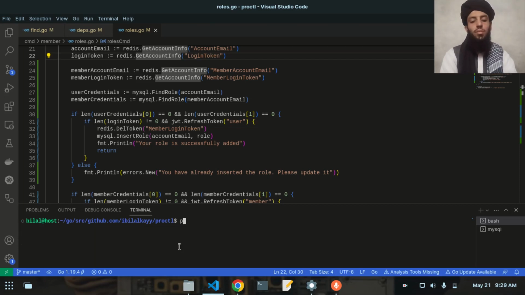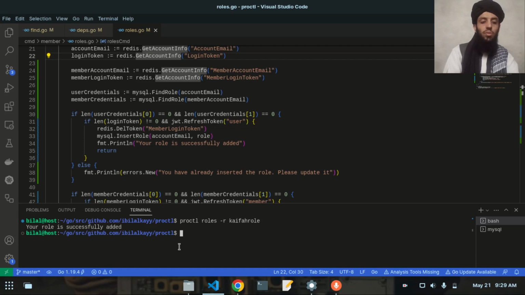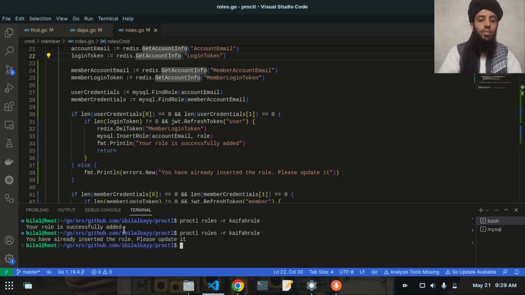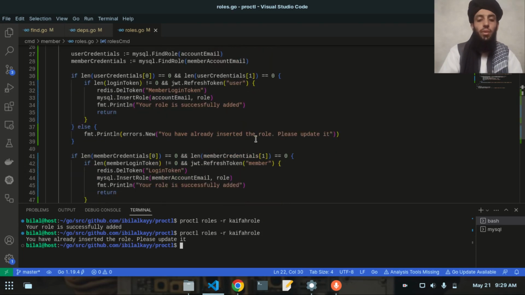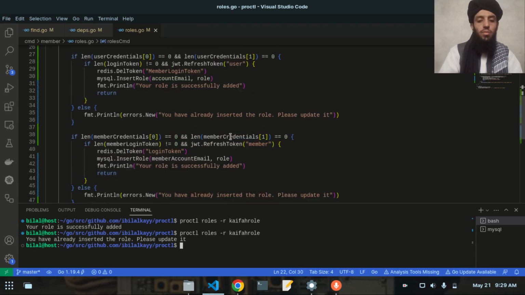So let's write proctl roles for the R, roles would be Kaifa role. Your role is successfully added. If I type again, you have already inserted the role, please update it. All right, so you have successfully inserted the role.